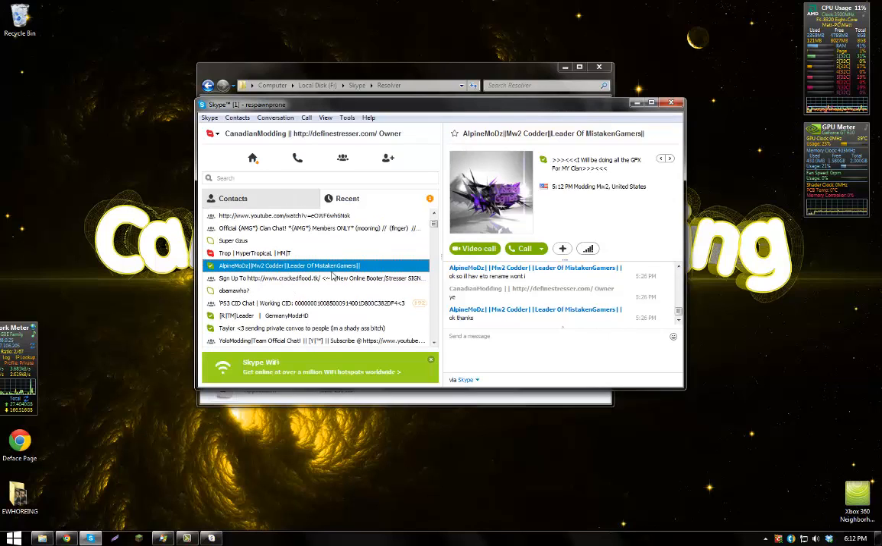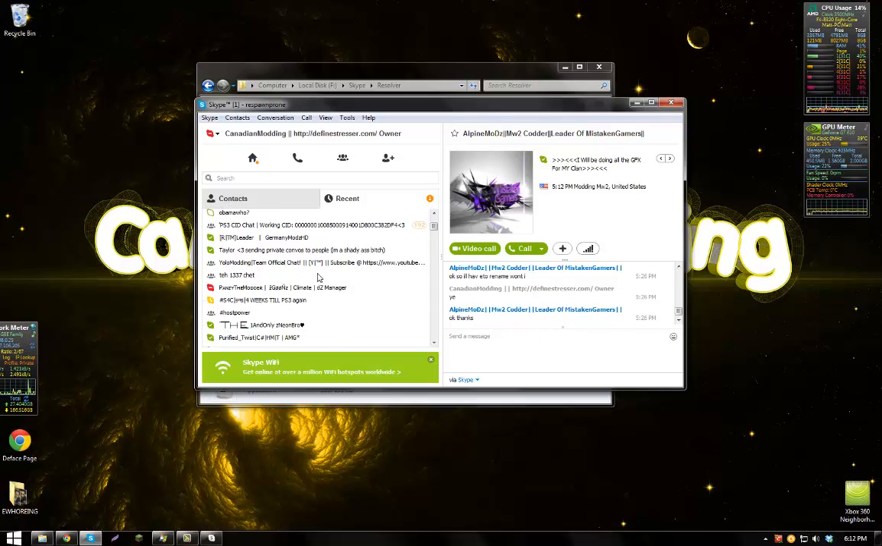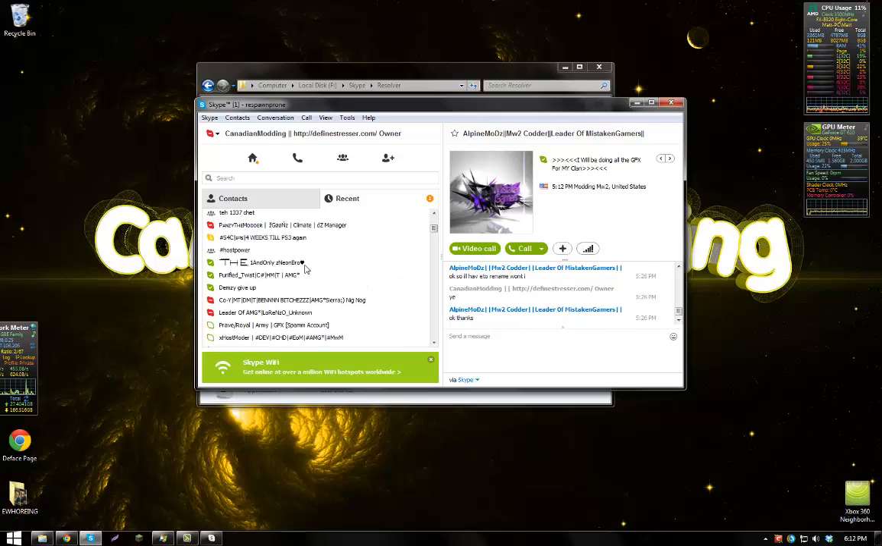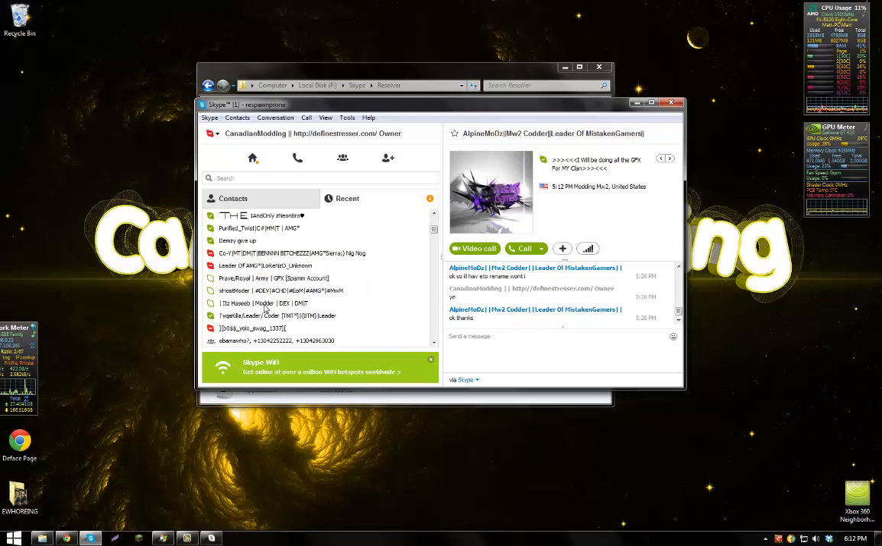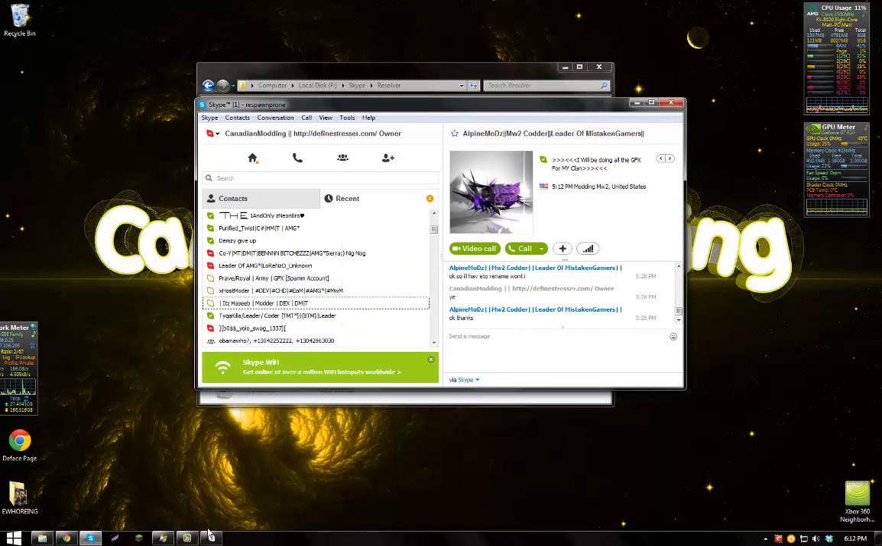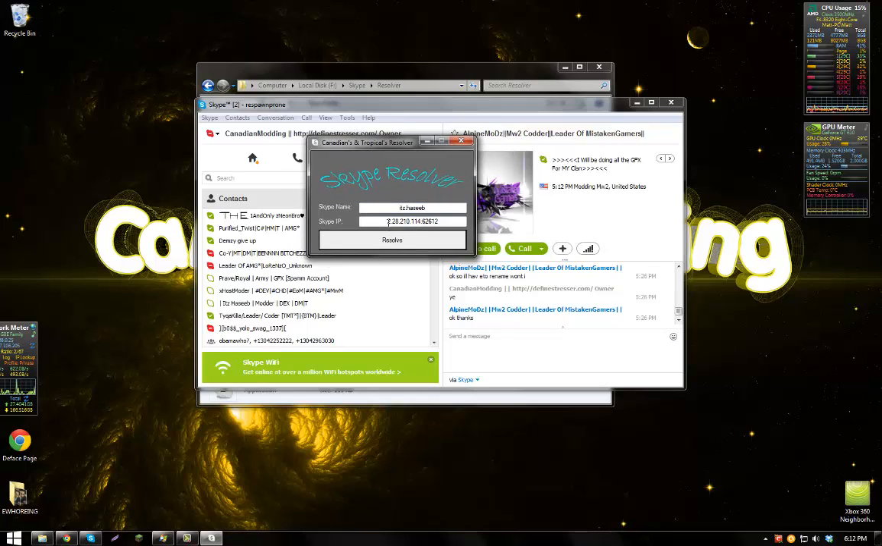Who else? Twist? No. Hazeby? Why not? Resolve takes about 5 seconds, and you'll see the IP will change. Oh, yeah, right there, 2. Dot, yeah, and then the port, right there.